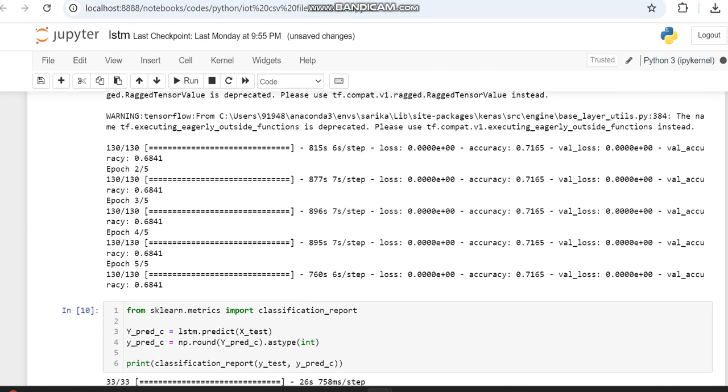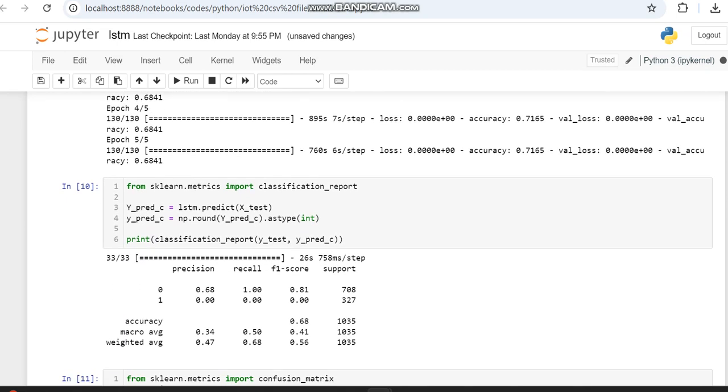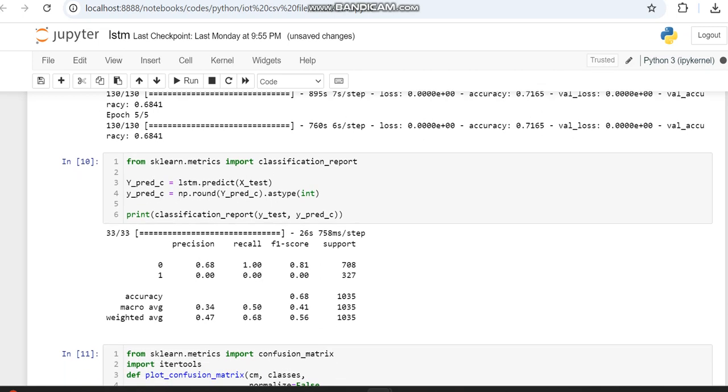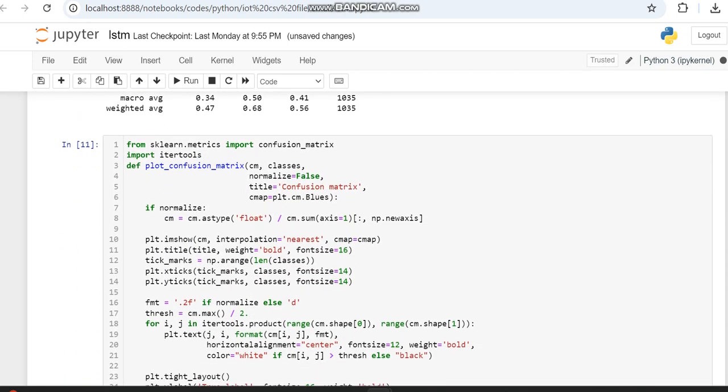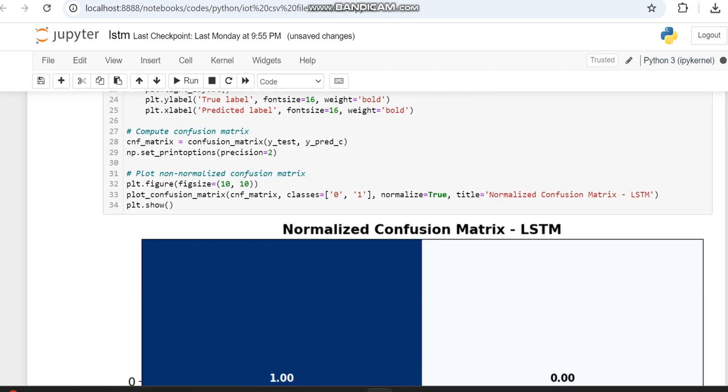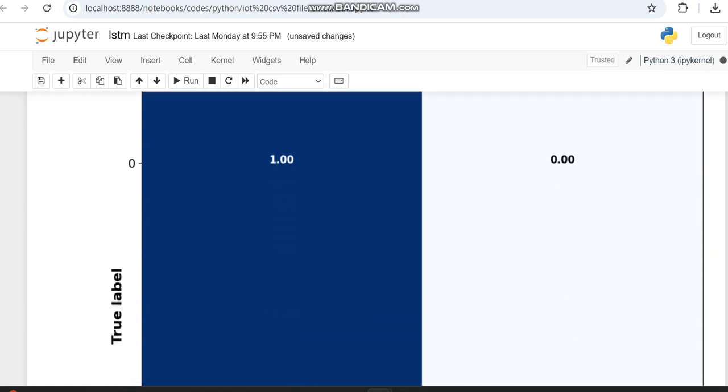Then we are making the classification report. By this we are getting 68% accuracy. Then we are making a definition for the confusion matrix, and by this we have plotted a confusion matrix.